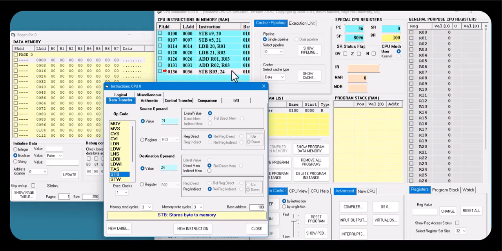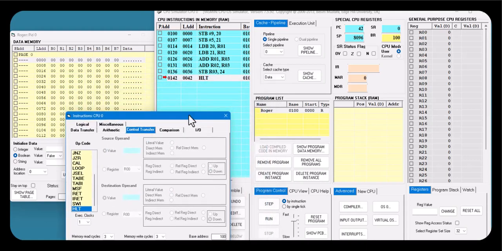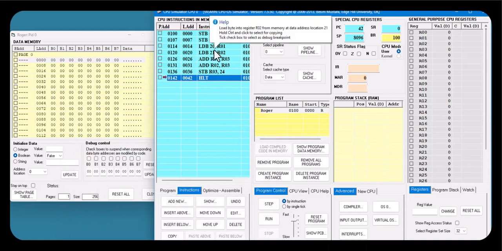All right, we're almost done, with one exception. We still have to halt the program, otherwise we'll get an error. So we're going to add a halt statement. I'll click New Instruction, and now it's ready to run. Let me close this, and we're ready to run this.